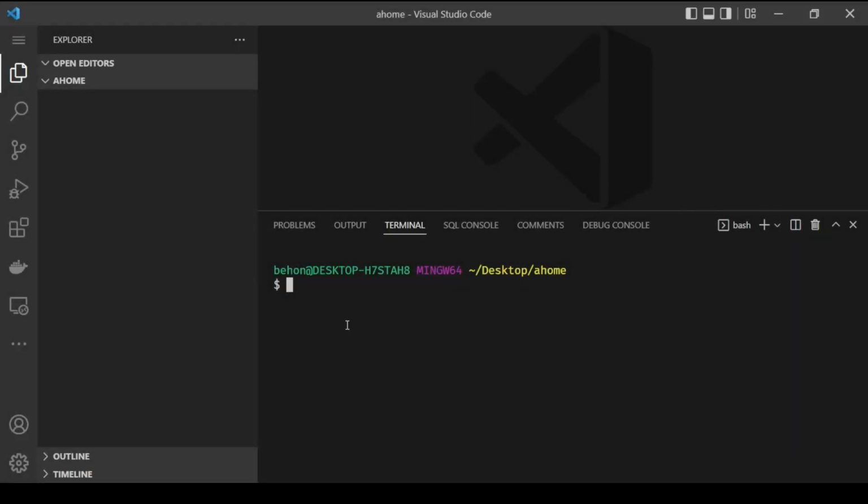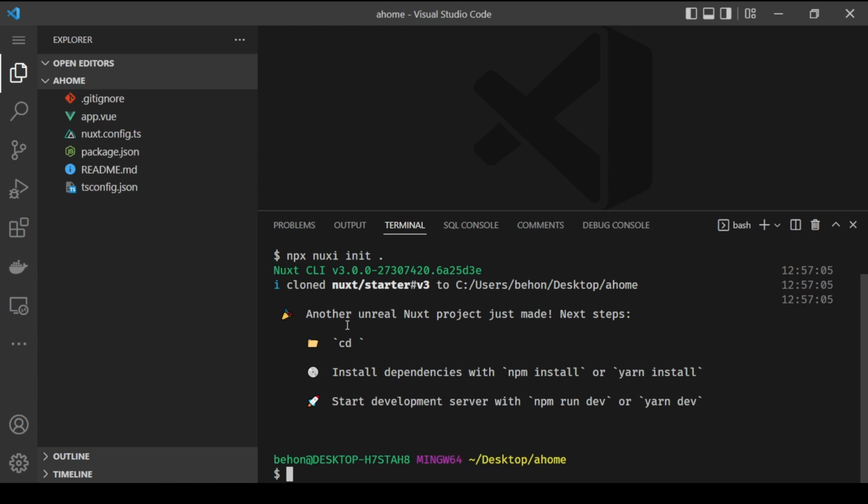Alright, so here, new folder opened inside VS Code, and we're just going to run the command to start our Nuxt 3 application. Let me just paste it in. So it's npx nuxt init, and we're going to create the application inside this folder. So press that and press enter. And after all of that, we can just install the dependencies with npm install.